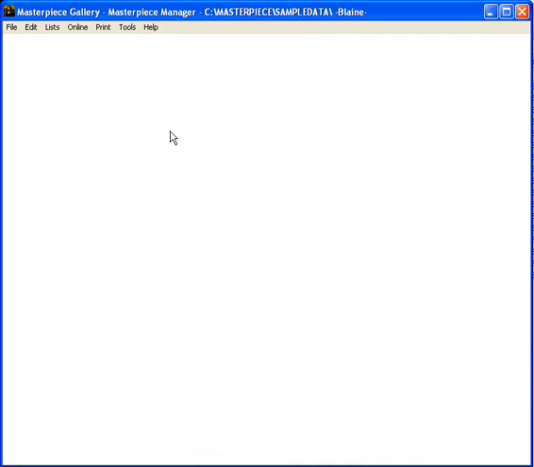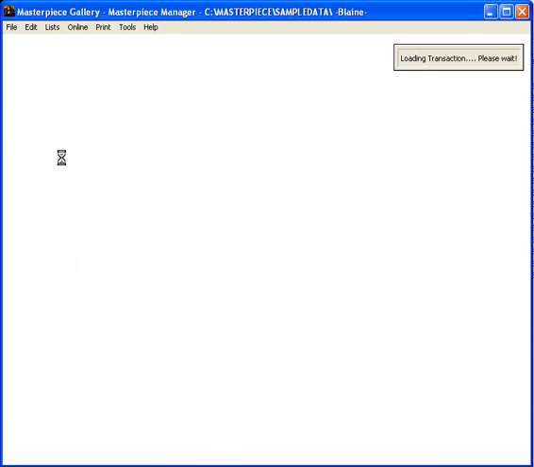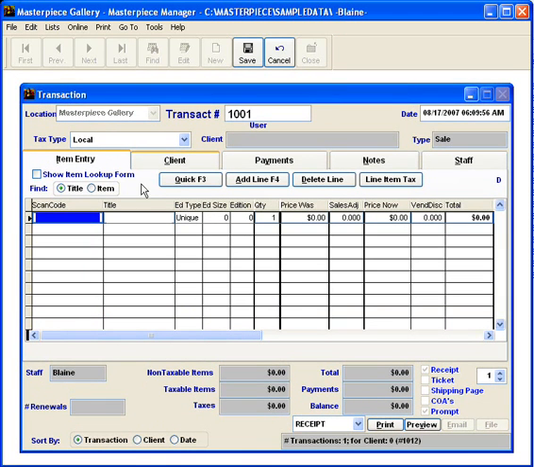To just quickly check the tax, I'm going to go to a new sale. I'm going to sell just with a quick sale. I'm going to enter a piece called junk. Actually, let's call it tax test. And I'm going to put in $100.